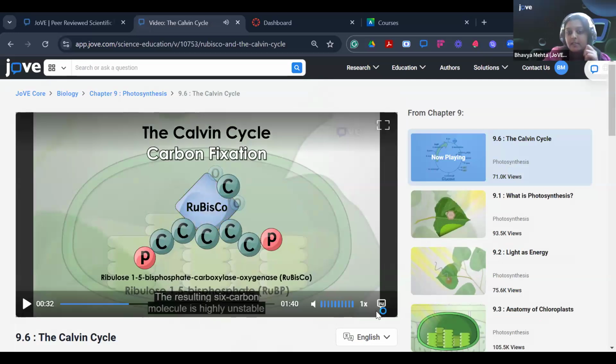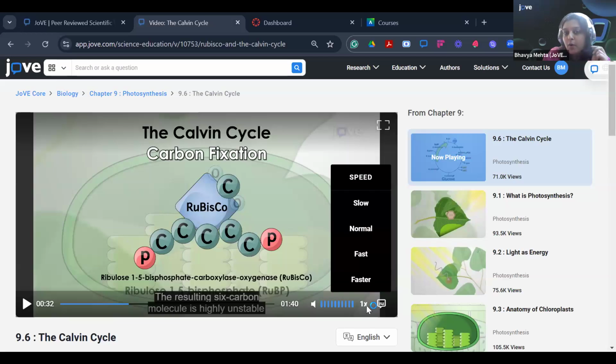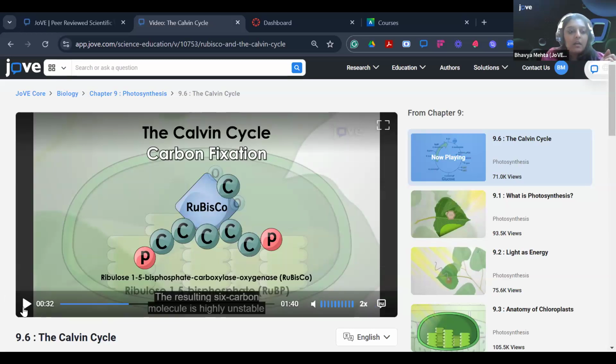So when you open a video like this, you'll also see that there are a couple of options which can help you decide if you want to watch the video at a faster pace, or at a slower pace.